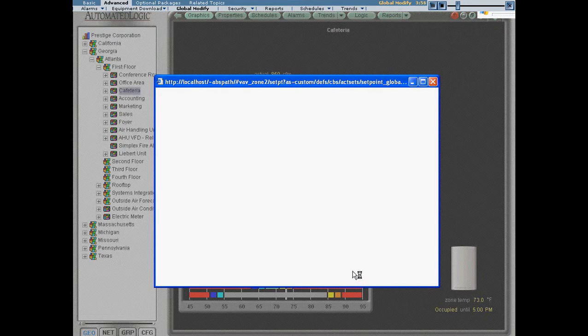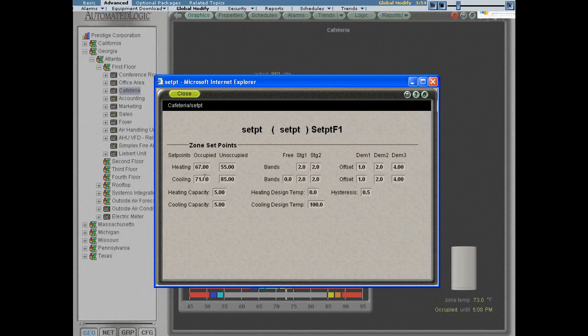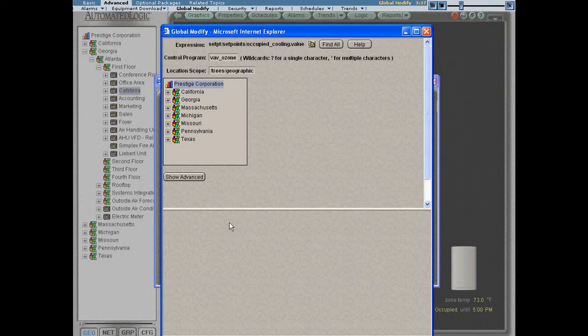Now, when I look at the cooling set points, and I right-click, I have the option to pick Global Modify. So I did a right-click, looked at the context menu, and I see Global Modify. Notice there's a shortcut. I can left-click and hold the Alt key down on the keyboard to invoke the Global Modify box as well. So I'm going to choose Global Modify, and I can see a couple things here.